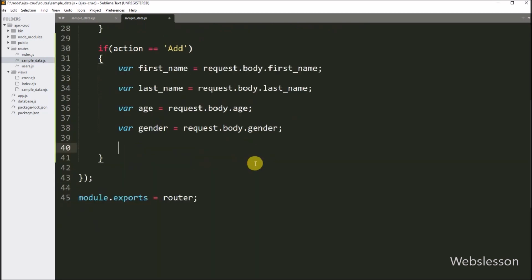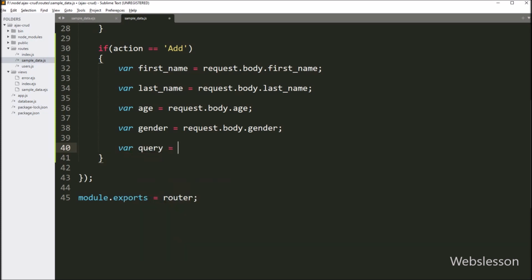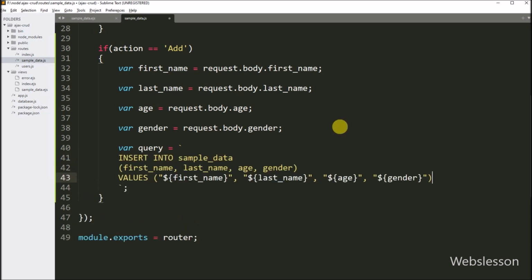Now we want to write insert data query. So for this, here we have to write query variable is equal to insert into sample_data table with table column like first_name, last_name, age and gender, with values get from $ expression first_name variable, $ expression last_name variable, $ expression age variable, and $ sign with gender variable. So this way, we can define variable in query under Node.js.